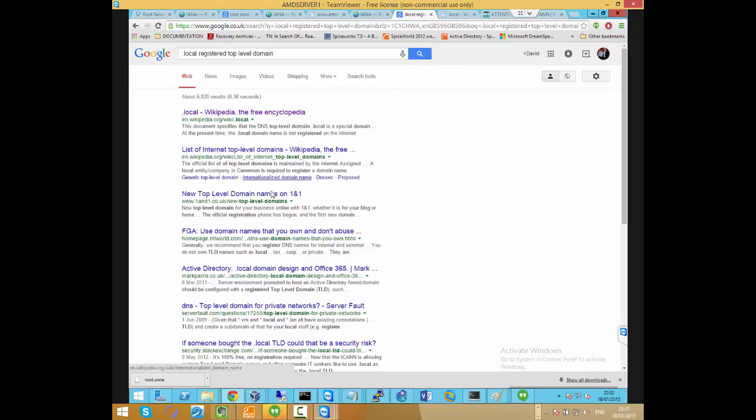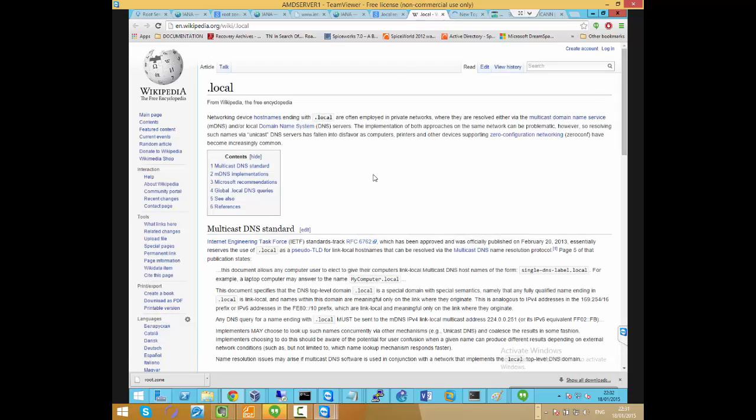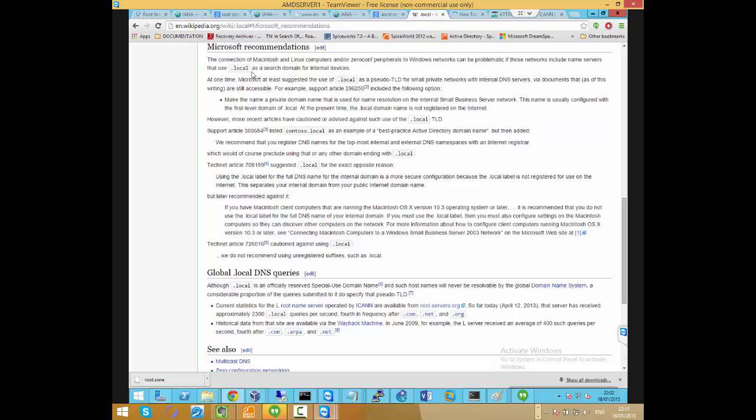So you can register any top-level domain that you want. Be careful that you don't start using .local anymore. You can see Microsoft's recommendations on .local.